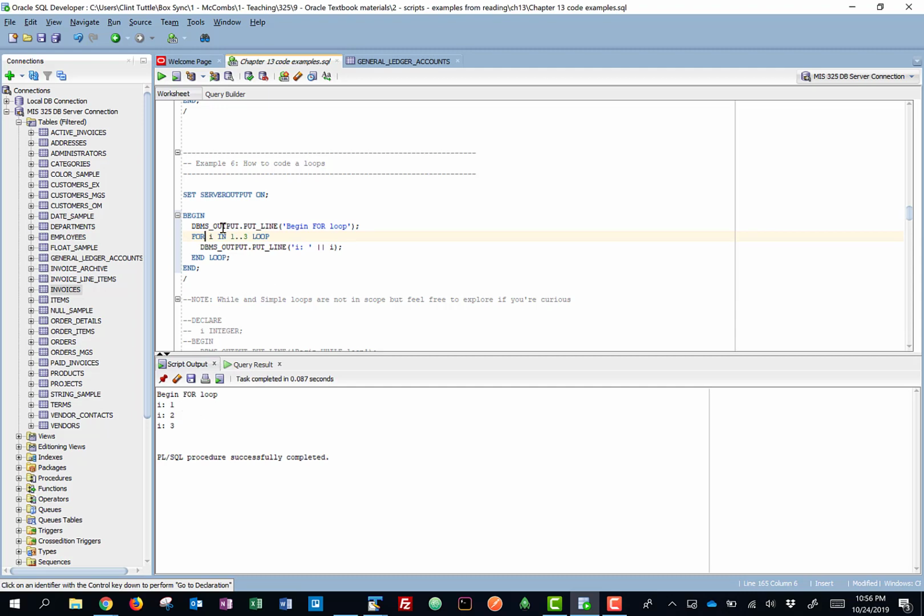And so sure enough, it ran the begin for loop. It actually then starts this looping process, and it outputs i equals 1. It loops back up, and it says i equals 2. It loops back up. It says i equals 3. It loops back up, and it's 4 now, and this procedure is going to stop.